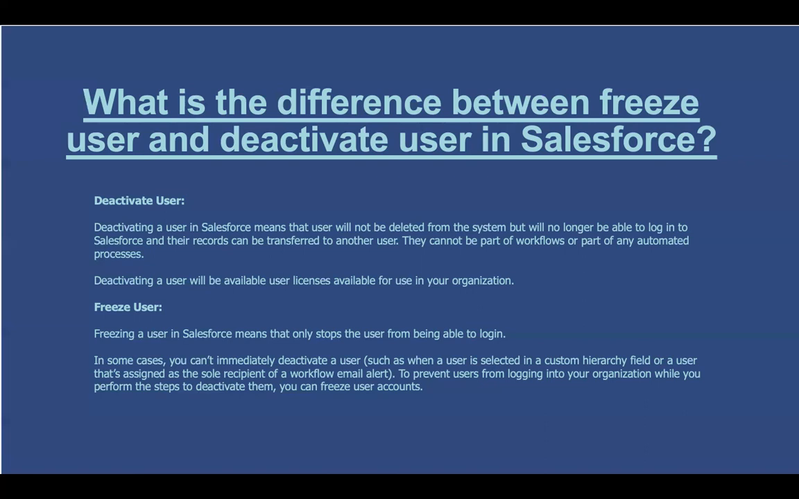But the other aspect is, suppose you don't want somebody to log in, but they have a lot of dependency in the system. They have a lot of ownerships in the system and some automations are running. So you want to delay deactivating, but they have left your organization, or you don't want them to log in, and you still want the ownership of the records to stay with that user until you have a migration plan in progress. For that, we have something called freezing a user.